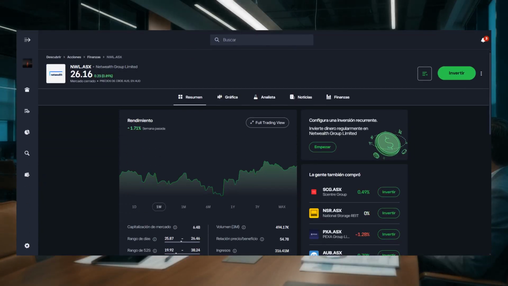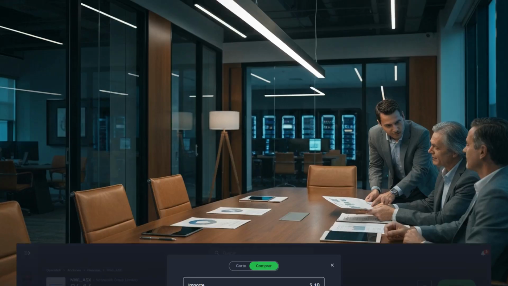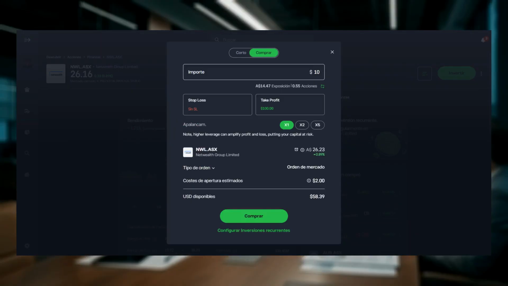On the asset page, review the company summary and the price chart to confirm it's the correct stock. Check the issuer name, Netwealth Group Limited, and the ticker NWL.ASX before proceeding. Click Invest or Buy. Enter the amount you want to invest, then carefully review the order and confirm.